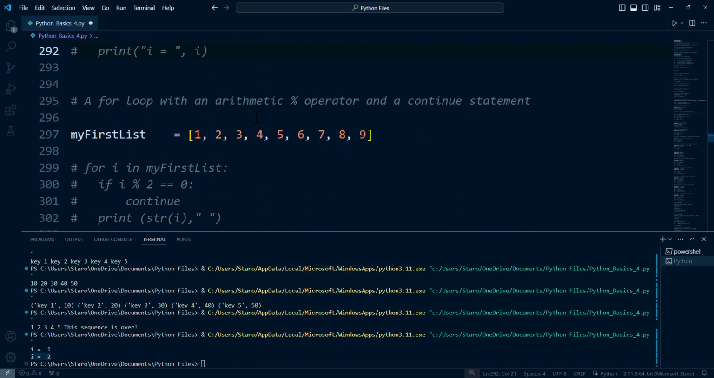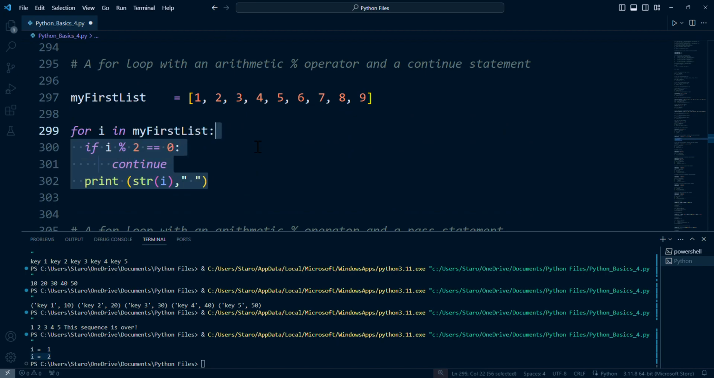Then we have a for loop with an arithmetic modulus operator and a continue statement. So here we basically say, I want only the even values within this list. What I would do is I would say for i in my first list, if i modulus 2 is equal to 0, basically if an even number divided by 2 has a remainder, which it does not, then I would just say continue.